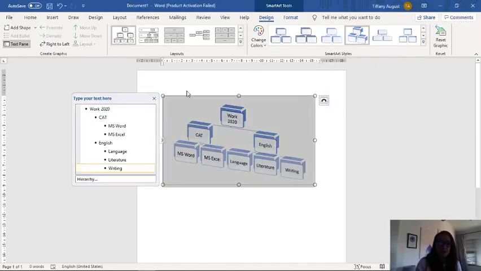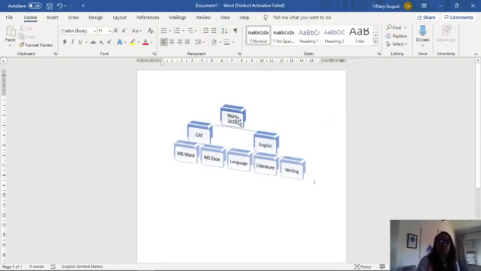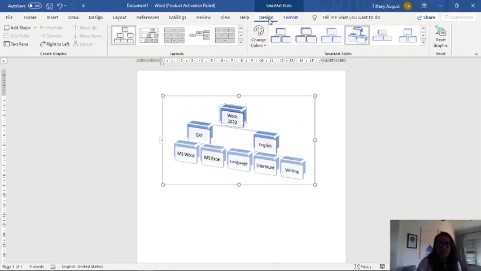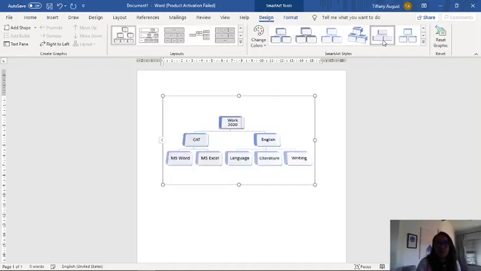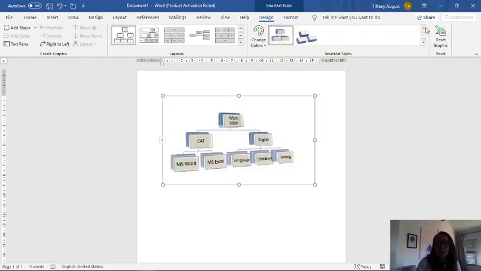So there's a simple file management of how my folders would work on my computer. If you click on Work 2020, you'll get a CAT folder and an English folder, and within my CAT folder you might find MS Word, MS Excel, maybe even PowerPoint or theory notes, and then in my English folder you'll find language or literature. You can work on this and design the way you want it to look. While I'm looking at it, maybe this is a little bit more difficult to read, so we'll change the layout a little bit so that it's more legible.